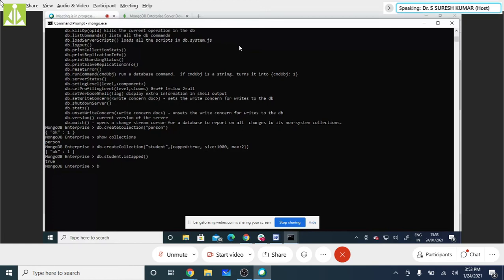How do I insert? I'll have to say db.student.insert. I open my regular bracket, then a square bracket, then a curly bracket. Here within double inverted commas, I say underscore id, close the inverted commas, then the ID, I say 10,001. Then I say my name, which I write within double inverted commas as name.